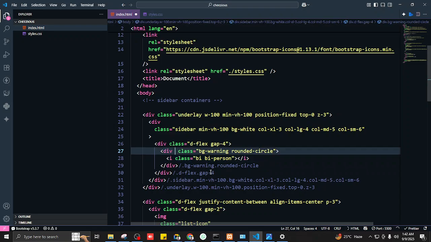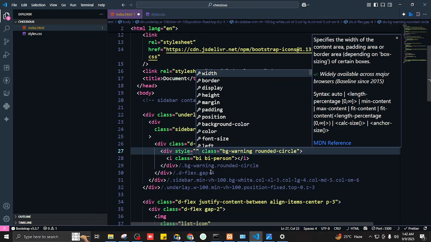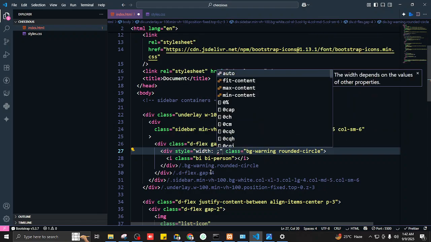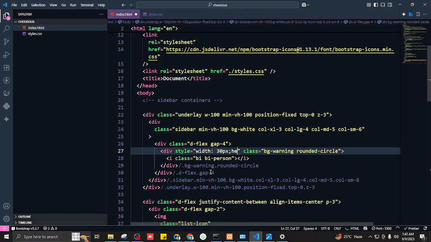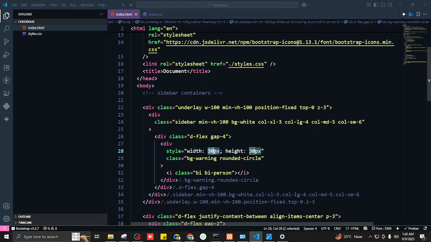Let's see. Yeah, we have it, but I wanted to have a fixed width and height, so we can do inline styling. So style, and then width of, let's say, 30 pixels, and similarly height of 30 pixels as well. No, it's too small, so maybe let's say 50. Yeah, now it's good.